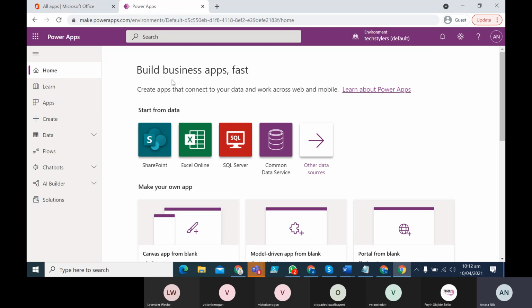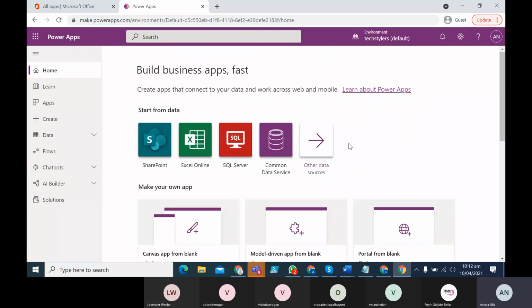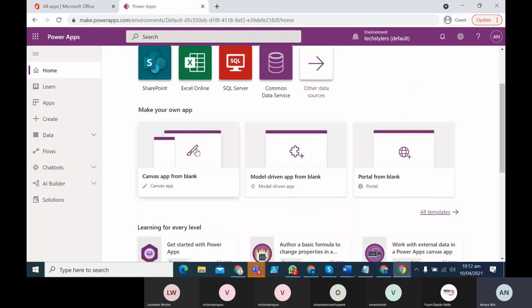This middle part starts from this apps actually connects to various data sources. So if you want to build from data source, for example, from your Excel online, from your SQL, from your common data service, which is now database, this is where you go. That is the first section of your home screen. Then if you want to create your own app, we have 3 methods: create canvas app from blank, model driven app from blank, and portal from blank.